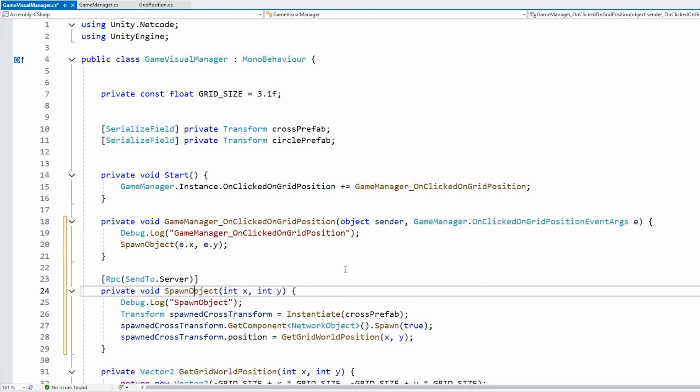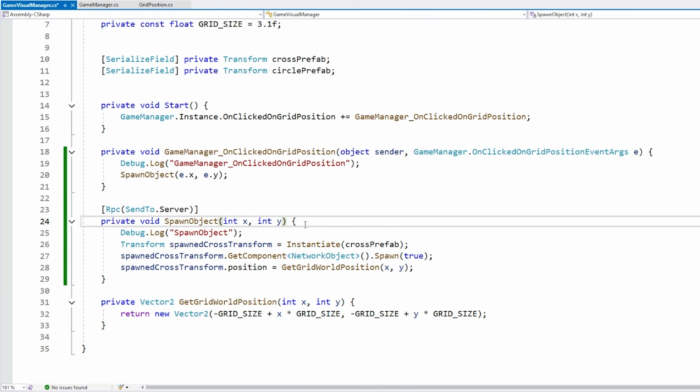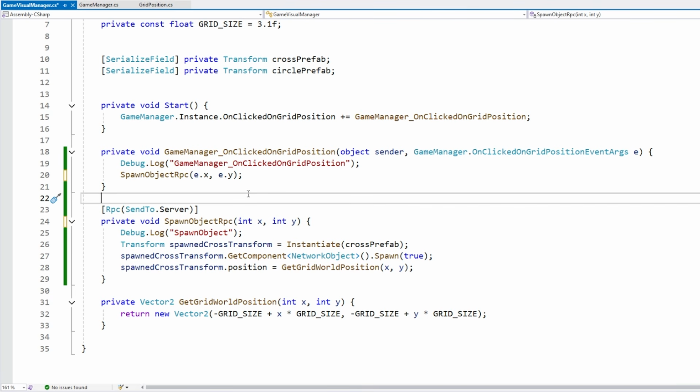However, we still need to do one more thing. Another rule that RPCs have is they need to have RPC at the end of the name. If we do it just like this, here we do see an error: the RPC method must end with the RPC suffix. So one of the rules for RPCs is that we need to append RPC at the end of the name. So let's add it right here, like this. However, just like this, it still won't work yet.